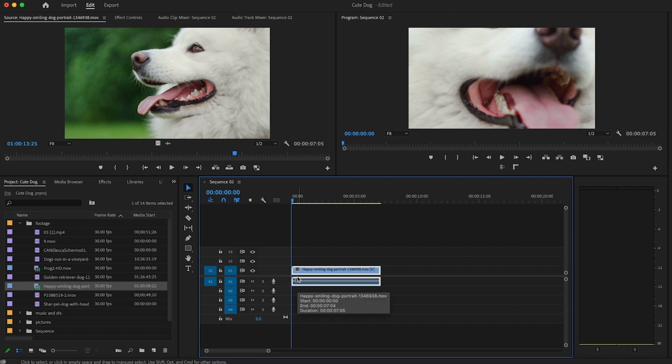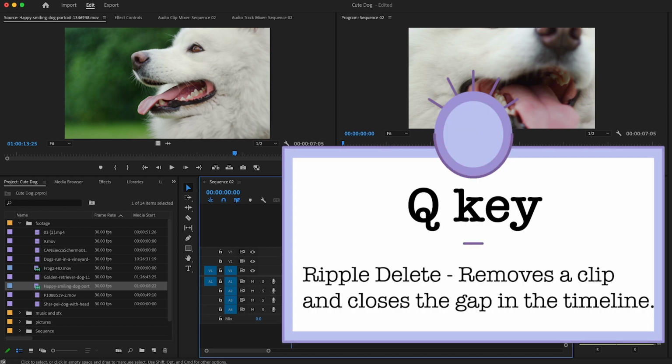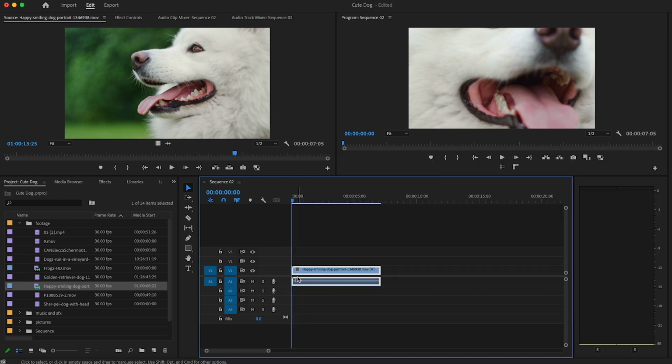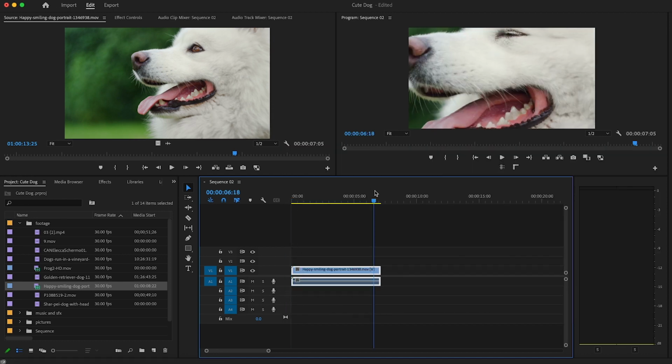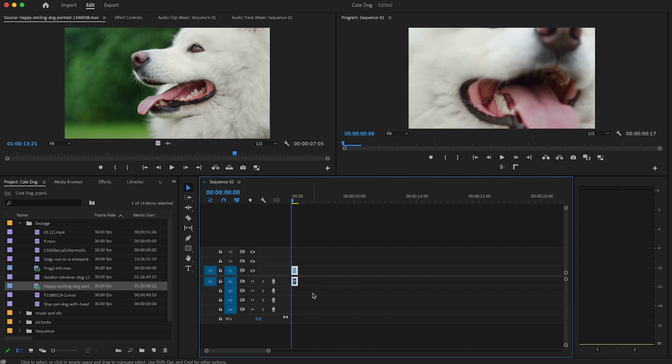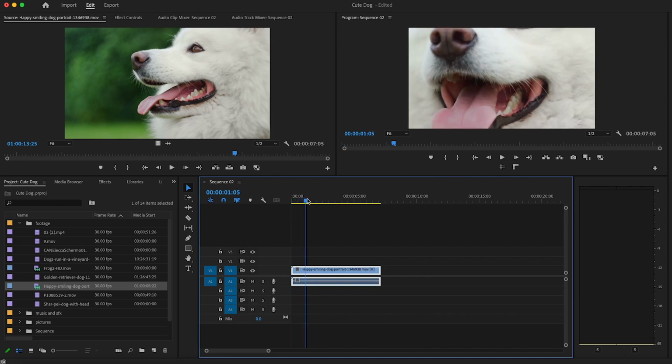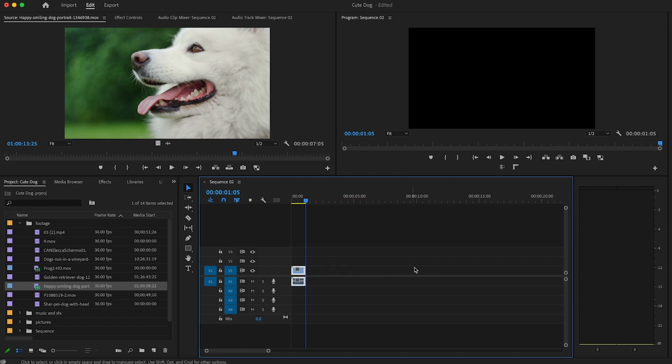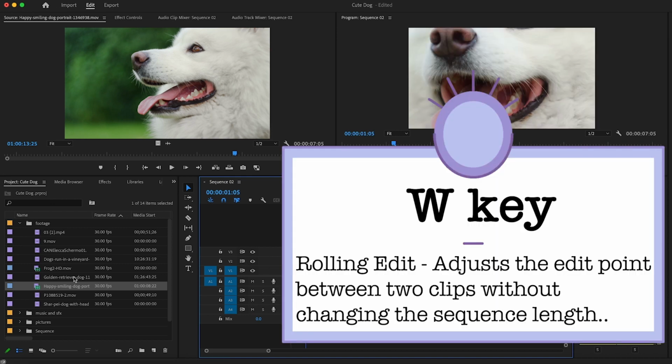The Q key is what is called a ripple delete. So ripple delete removes a clip and closes the gap in the timeline. As you can see, if you press Q, it will erase this backward part and close the gap like that. But if you press W, it removes forward clips. So that's the difference.